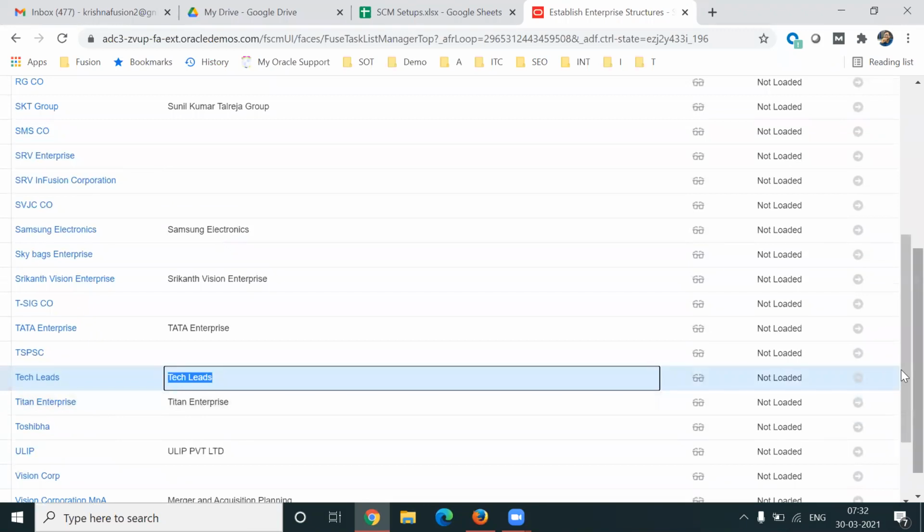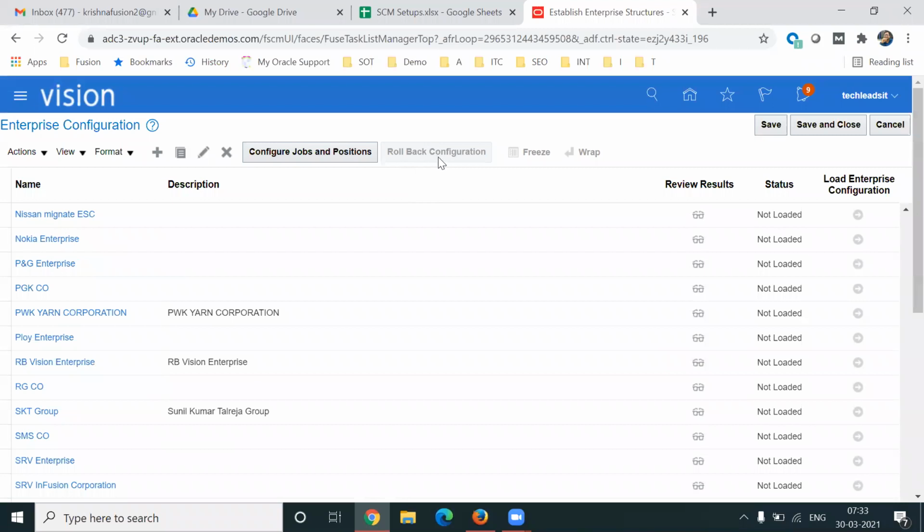After loading also, before performing the transactions, we can roll back. There is a button. Suppose after loading, the client is asking you to do some changes. So you can roll back these configurations before doing the transactions.